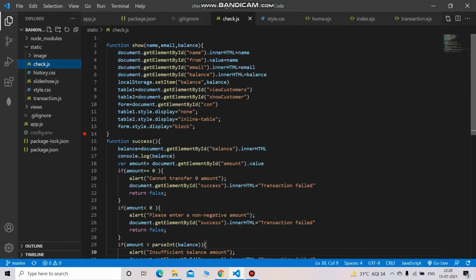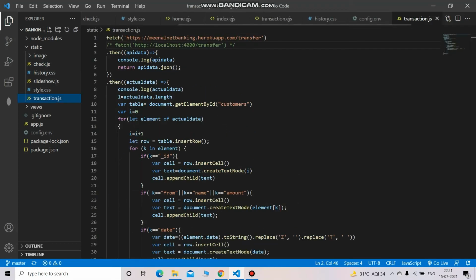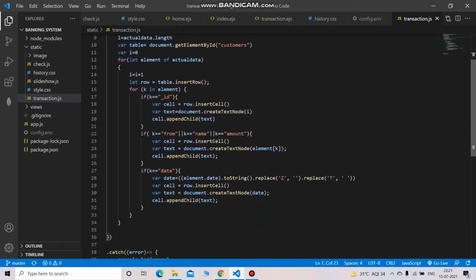In this JavaScript file, I am checking the amount which is being entered by the user. If the amount is 0, then I am giving an alert, cannot transfer 0 amount. If the amount is negative, then the message is please enter a non-negative amount, and if the amount is greater than the current balance, then insufficient balance amount. In the transaction part, I am fetching on the post request whatever the user is entering and displaying all the information in the table.